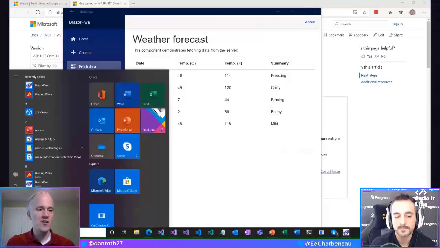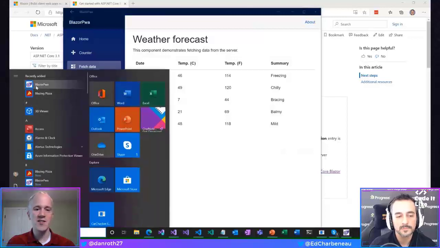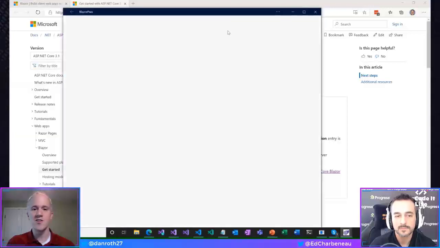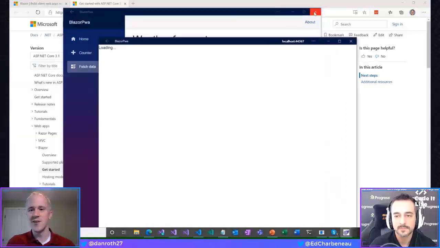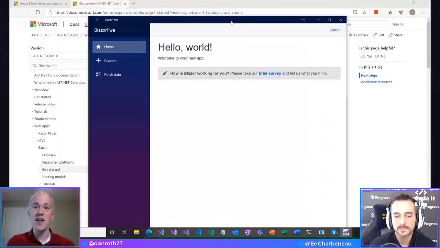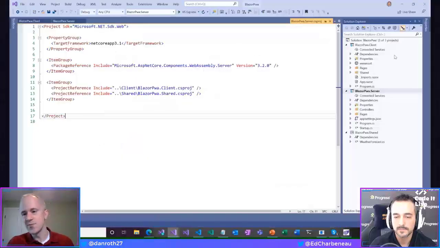If we go to the Start menu, we can also see that our Blazor PWA is now showing up in the Start menu. And we can launch it from there. I just launched another instance, so now we have two of them. So you're getting that installable experience for this web application. Now, how did we set that up? Let's go look at the project.